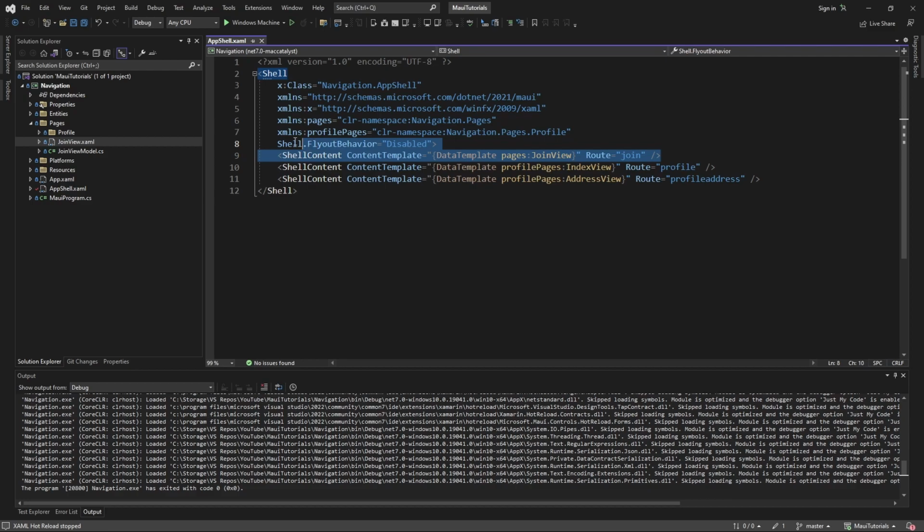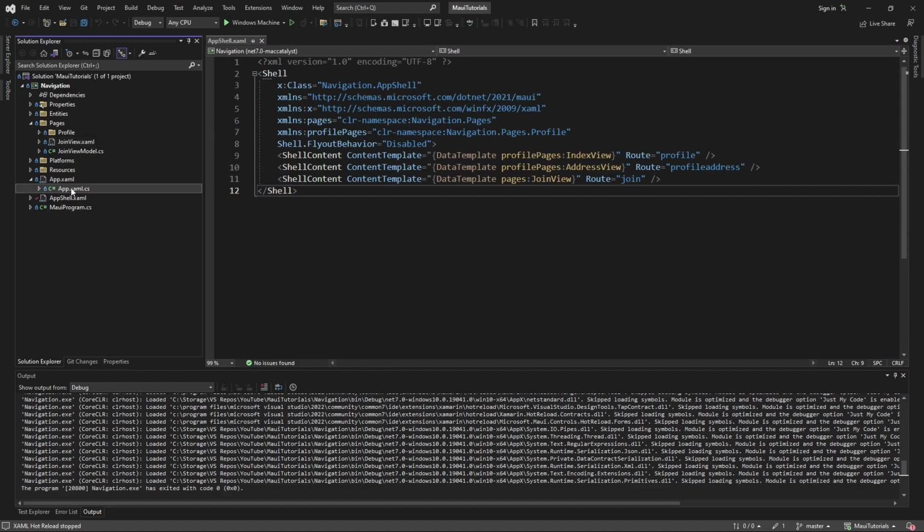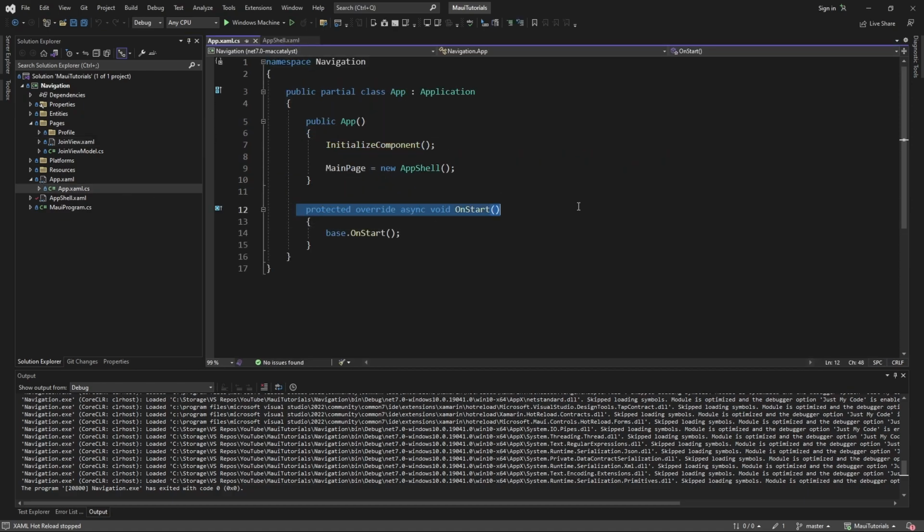So I did mention that the first route in your shell, or the first entry in your shell, is the route you start on. But what if I had this at the bottom? How would I go to the join page when our application starts? Well, we can actually configure that in our app.xaml.cs. So we can override on start. And when our application is starting up, we're just going to navigate to the page that we want to start on.